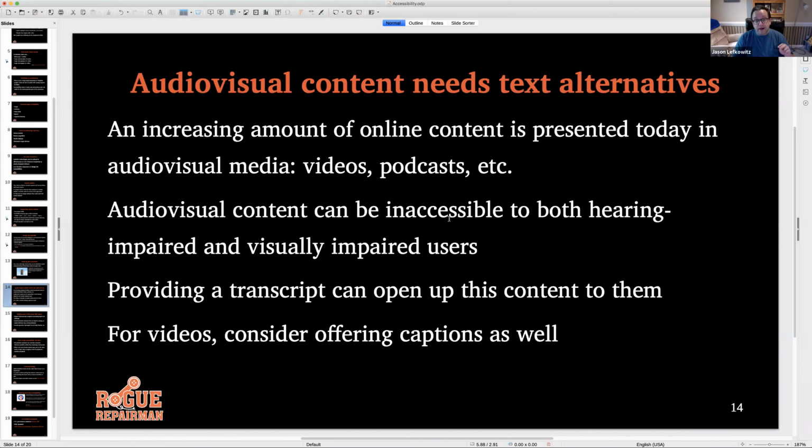Moving beyond things about text, we can talk about audiovisual content, which is like, for example, this talk, which is being recorded and transcribed. More and more online content is presented not as text, but in an audiovisual format. You think of videos, you think of podcasts, things like that. And where there is no text version by default, it's just the audiovisual content. That is a problem for people who are hearing impaired, or, in terms of audio content, people who are visually impaired in terms of video content.